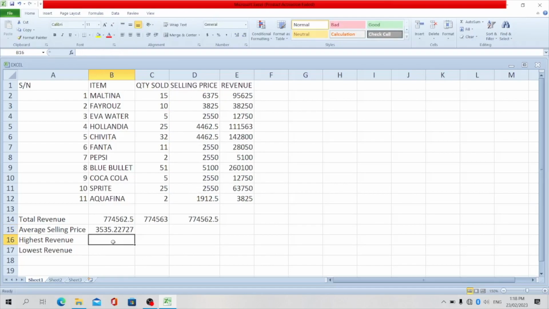Is that simple? Now to get the highest revenue, which of these products gives us the highest revenue? In order to get that, what we simply do is use the max function. So you say equals max bracket, we highlight the revenues, press enter. That shows us that the highest revenue here is 260,100.